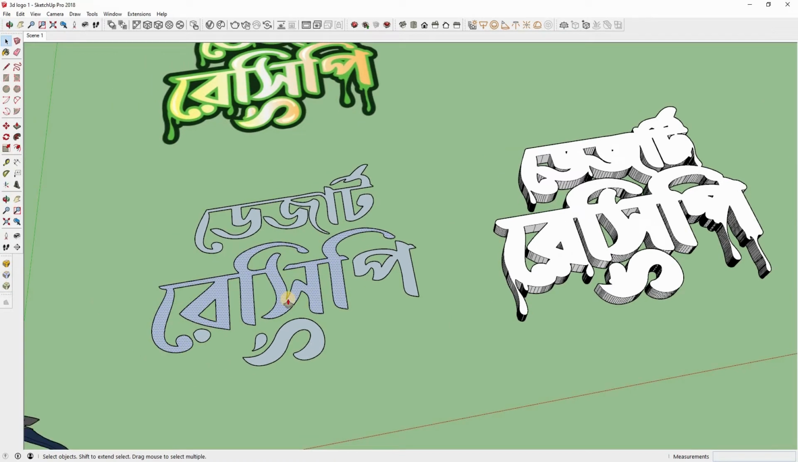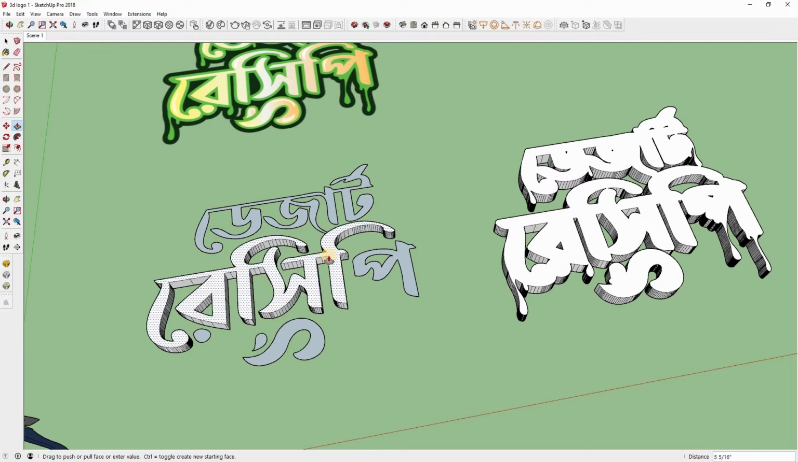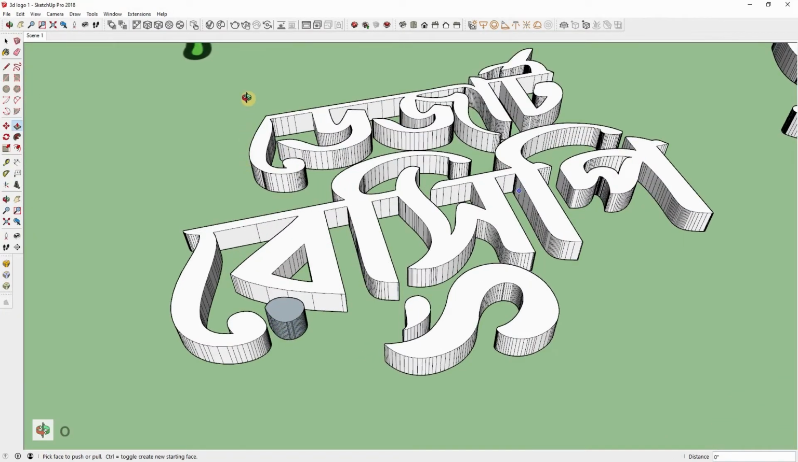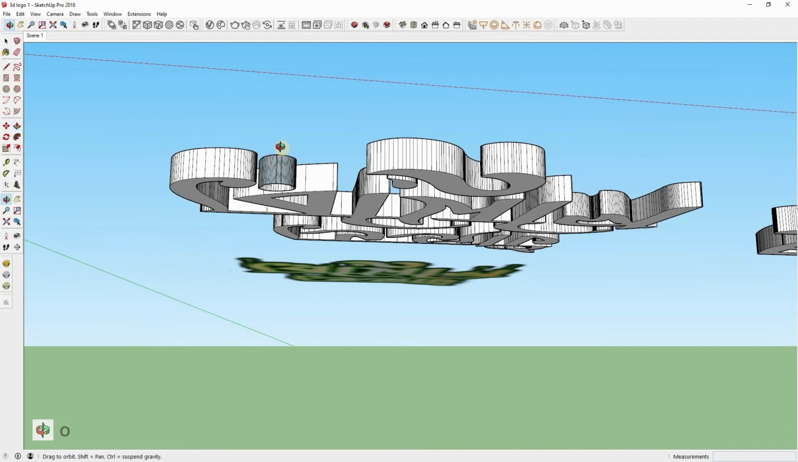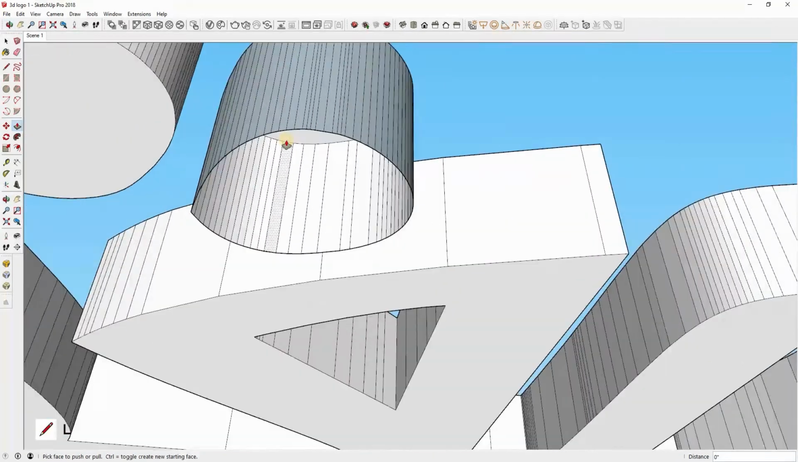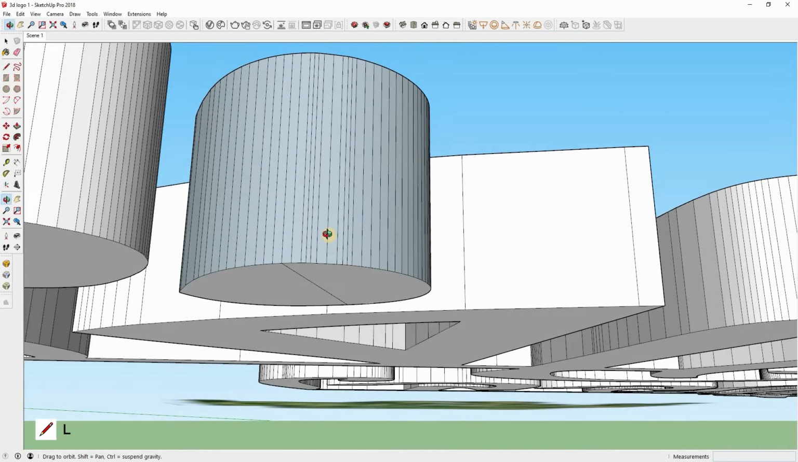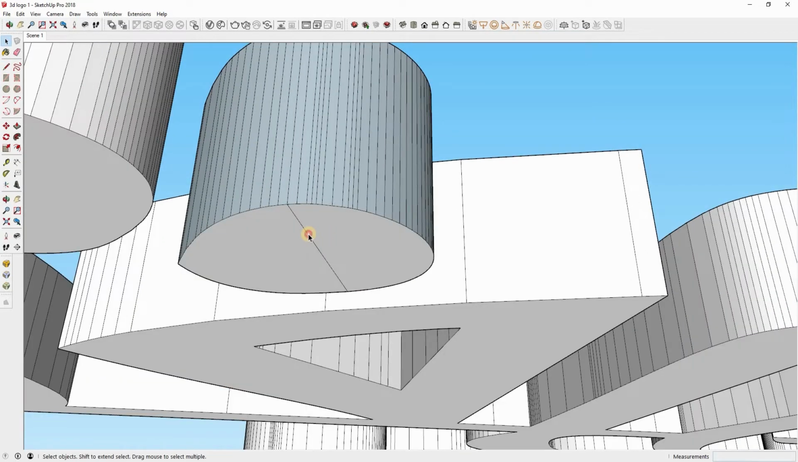So Push-Pull, click, move your mouse, type 5 and the inch sign on your keyboard and enter. Now just double click. Here it looks a different color. It means something is wrong. Here it is. Just use the Line tool to join and delete the line.